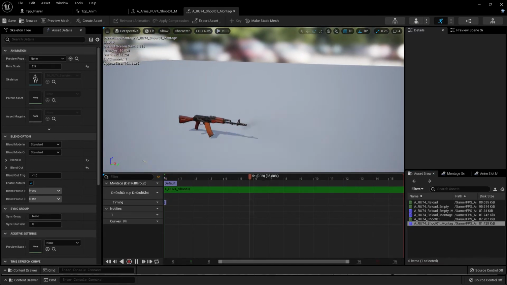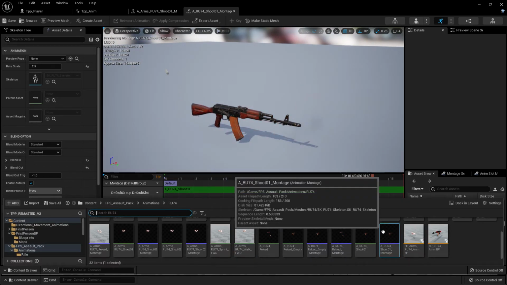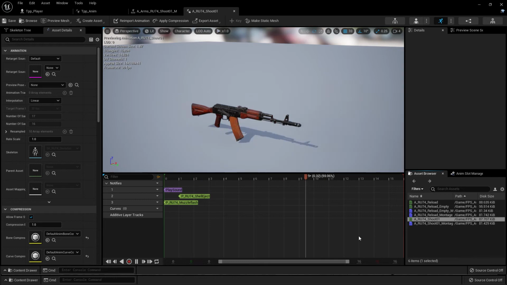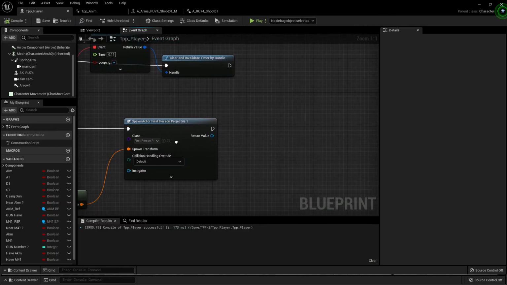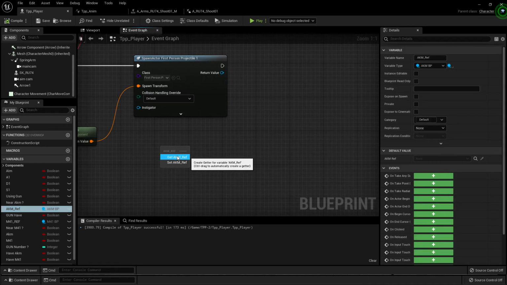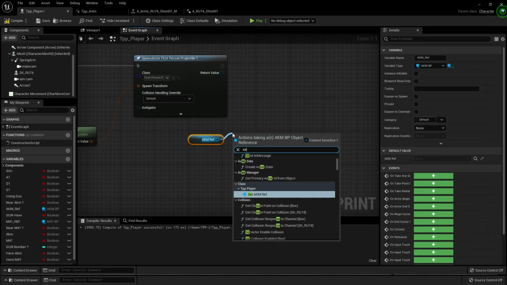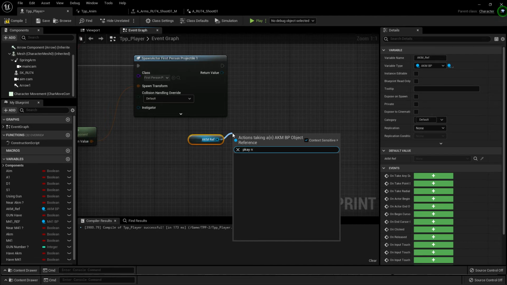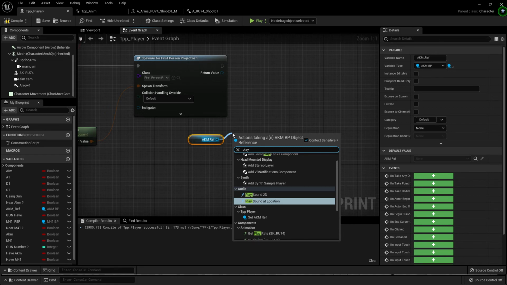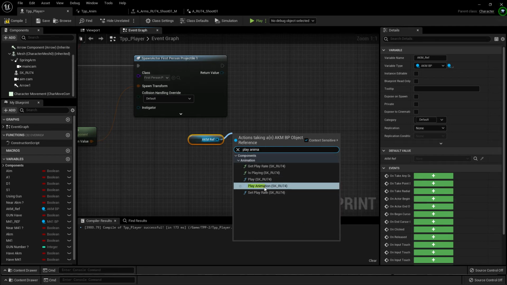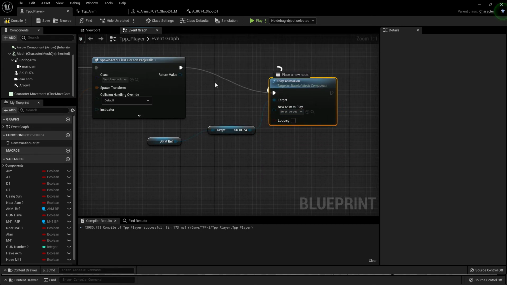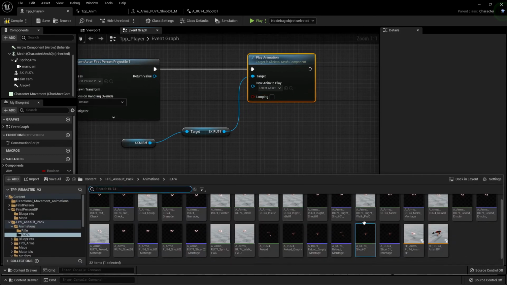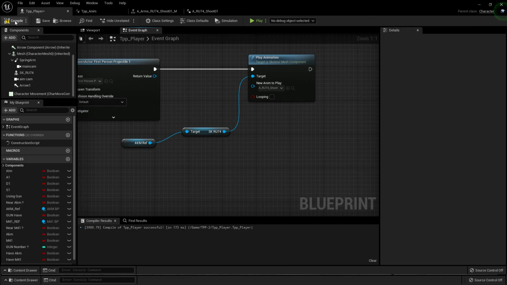That is the animation I want, the shooting animation. So how can we play this? Just go to our TPP player, go to the event graph. Here we take our AKM reference, and then play animation. We need to set the mesh, that is where we want to play our animation. So we just play it like that. I think that is quite enough.